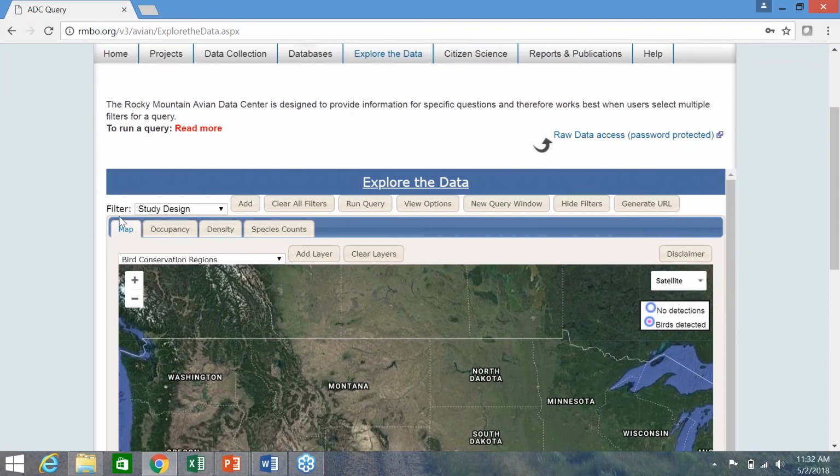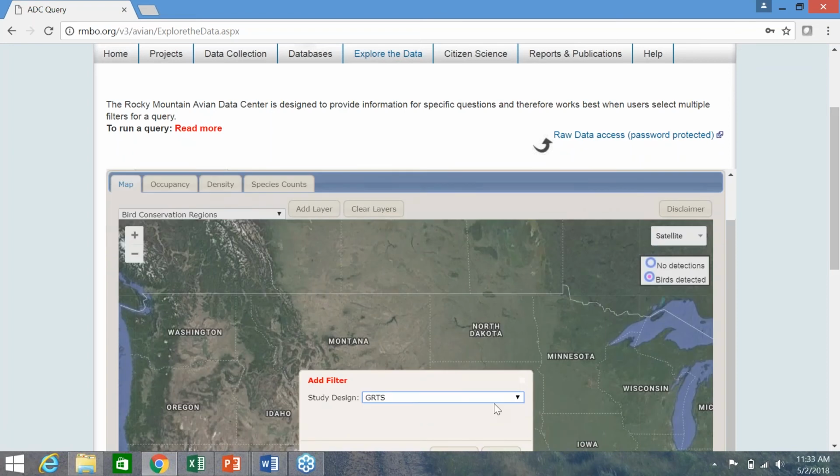In the upper left here, you'll see the word filter, and you'll see this drop-down box. This is just a list of our filters that you can use to select data from the database, but I'm just going to go over some of the more common filters. So if you click on Study Design, click Add, and you'll see this Add Filter box down here.